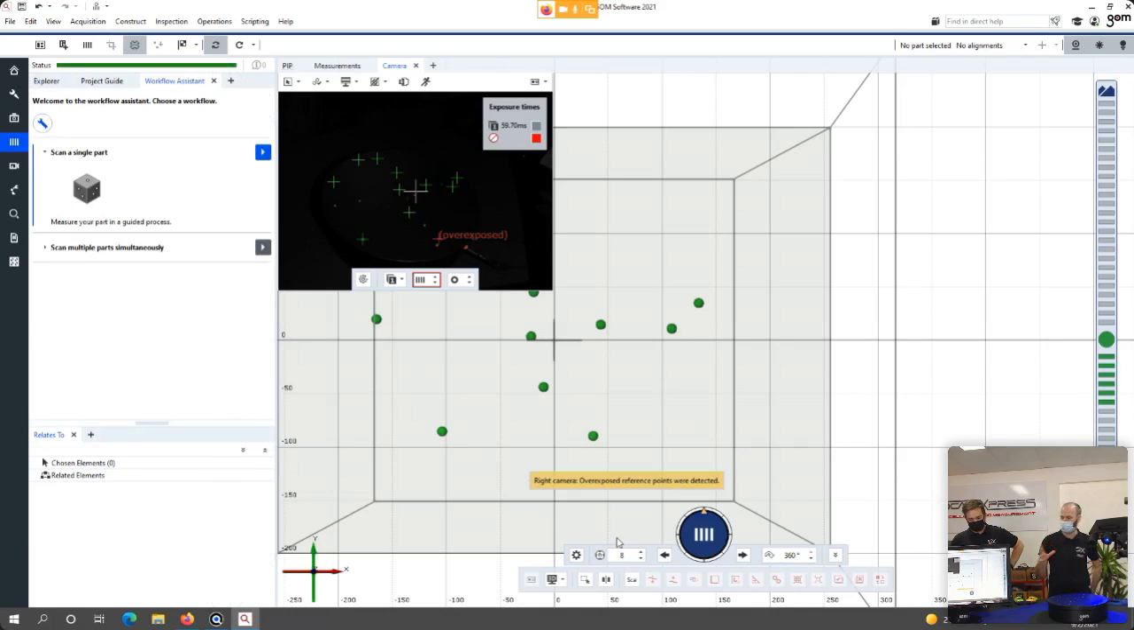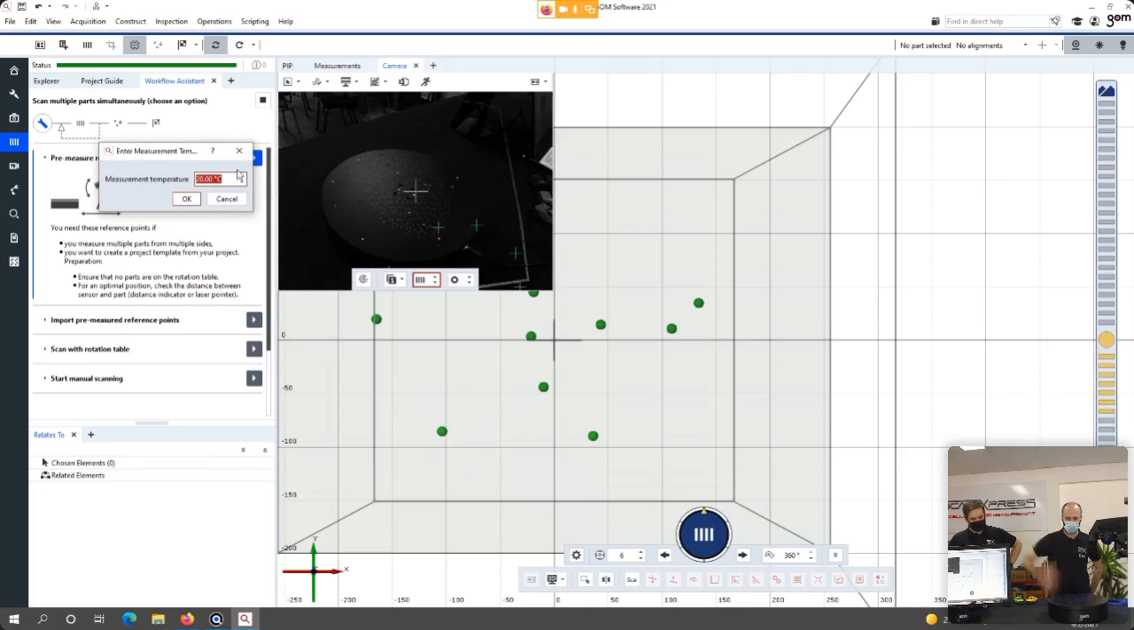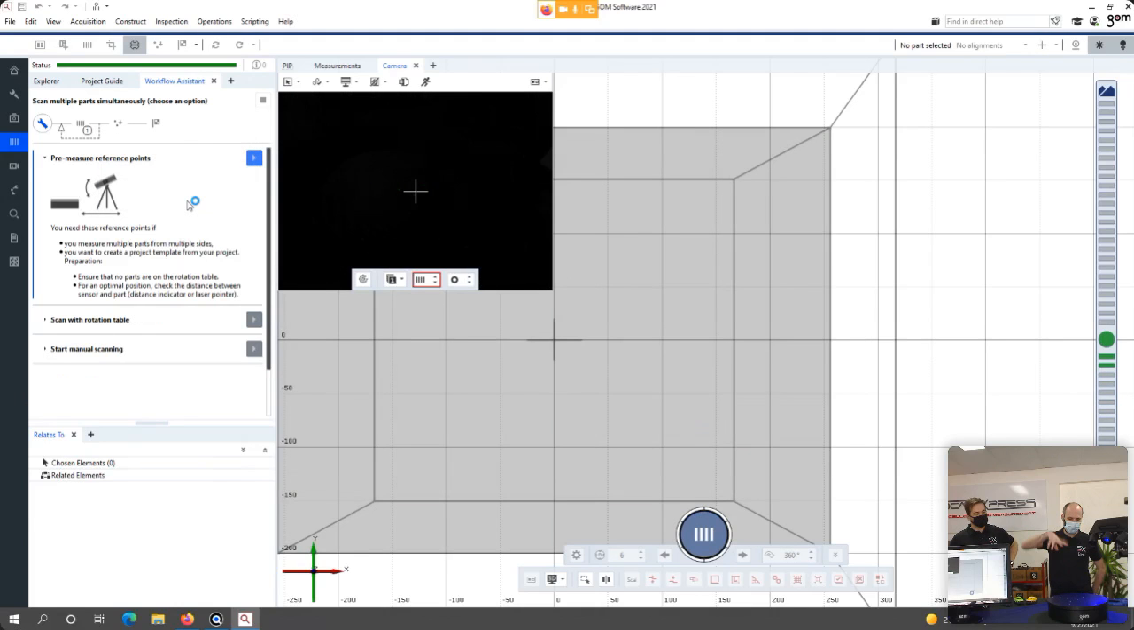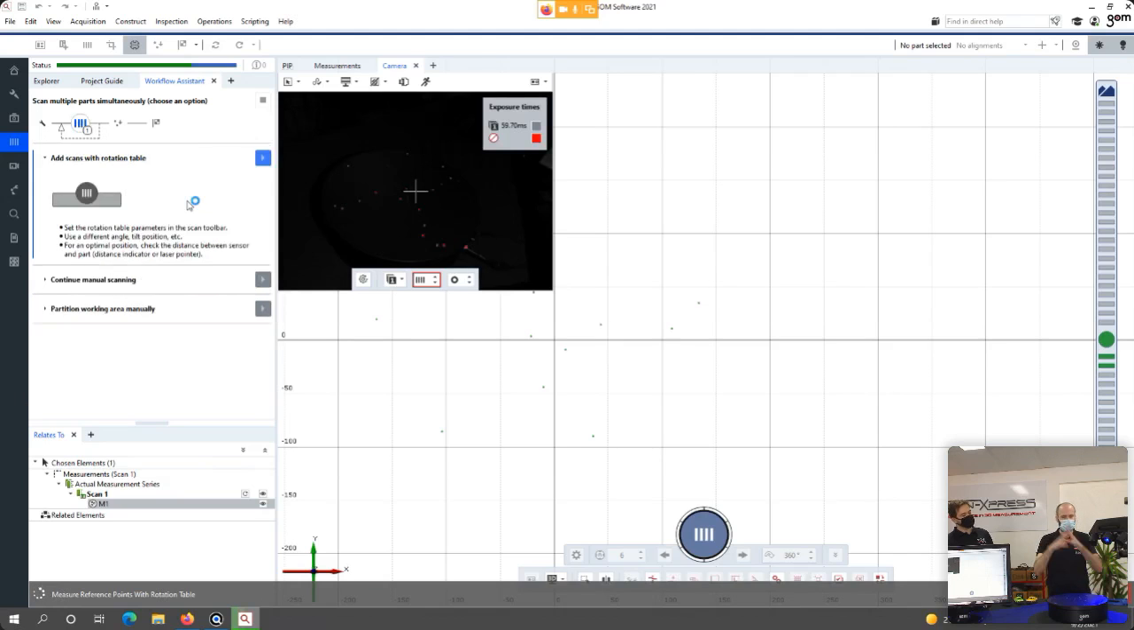So again, we go to our workflow assistant, and what we're going to do now is click on the scan multiple parts simultaneously option. Again, we're using a rotation table, so we're just going to measure our reference points. That is the points we placed on our rotation table. This is going to take about 4 different scans of those reference points. It does it automatically, just so it can determine the measurement environment.